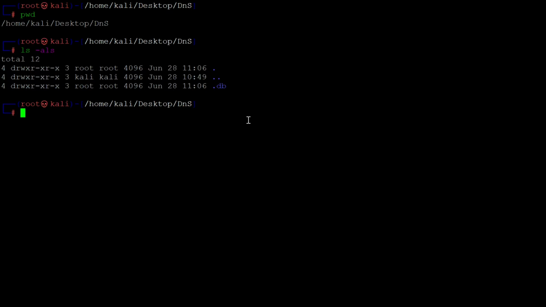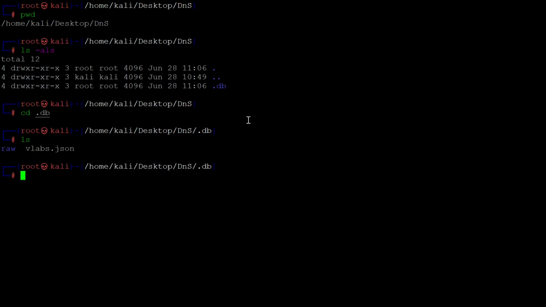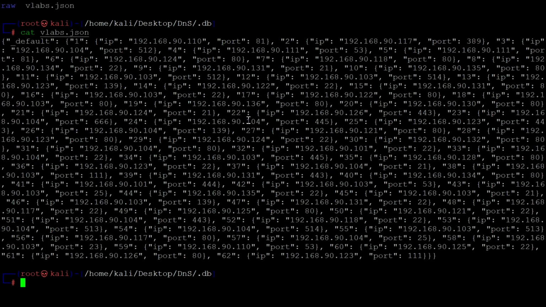So let us move to that folder and see. So cd, and here is the folder of raw, and there is another JSON file called vlabs.json. All our database, all the port to host entries or host to port entries, are stored in this JSON file. So let us see. In this way it is stored.